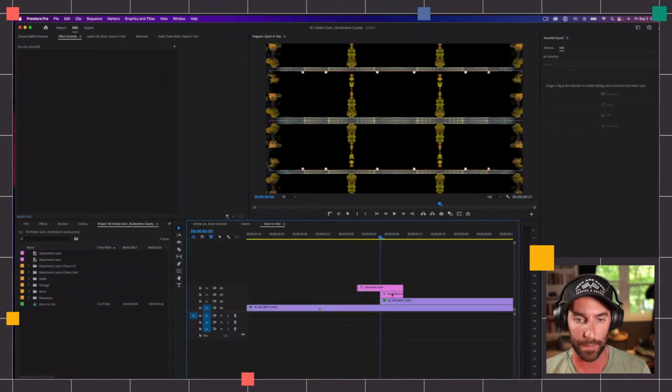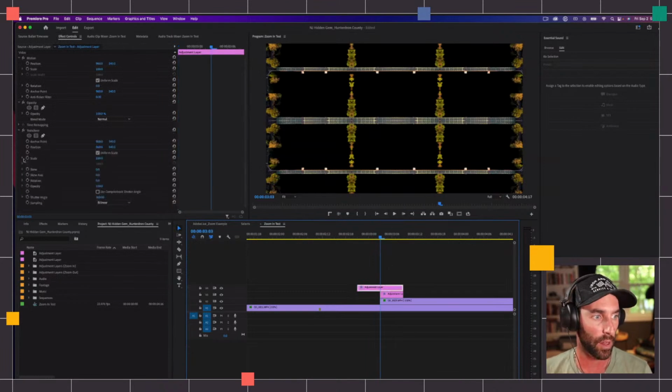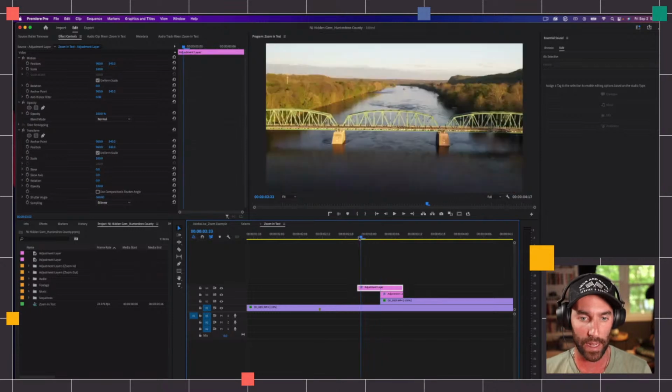So what we're going to do in here, we're going to come in here and go to our scale properties here, and we're going to go all the way to the beginning of our clip.